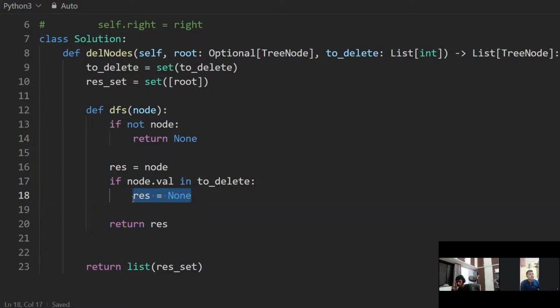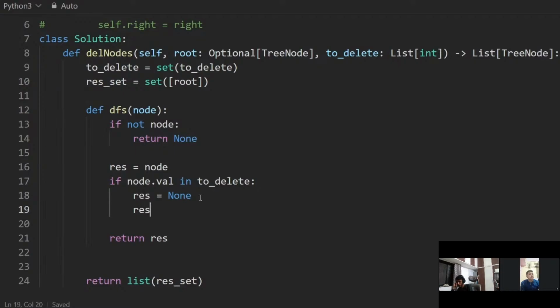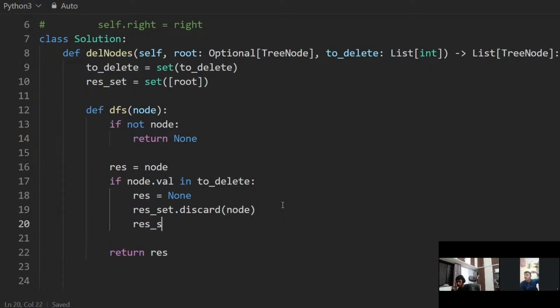If you recall, if we're deleting a node, we probably want to remove that node from the result. So we can do that like this, result set dot discard the node. Remember, when we delete a node, we want to add its left and right child to the result. So we can do that like this, result set dot add node dot left. Now suppose node dot left is null. We probably don't want to return null in the result.